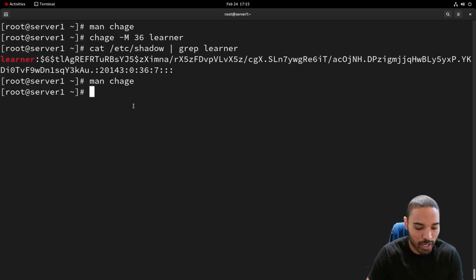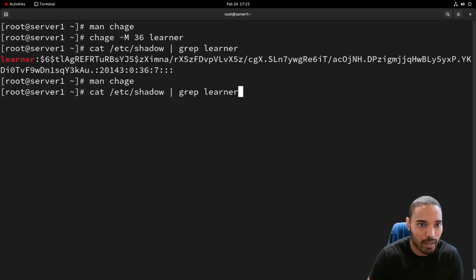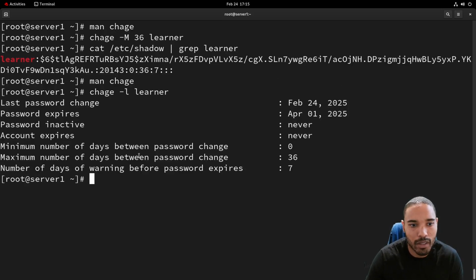Another way we can check it as well is by using the -l command. So we can do here the -l option, right? And there you go. Maximum days between password change, like this. This is a little clearer, okay? So you've got multiple places you can check it. We've already changed the password for one account.